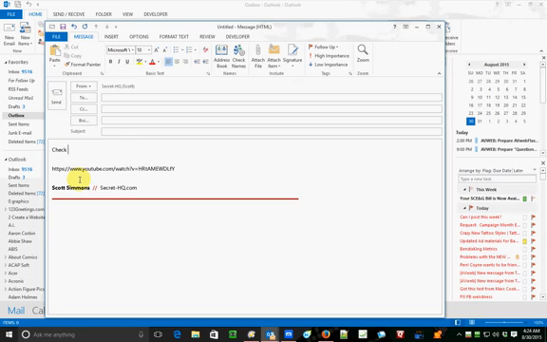and type a little bit of text to let folks know what I'm sending them. Type a subject line, and of course type in my recipient's email address and click send. And that's all there is to it.